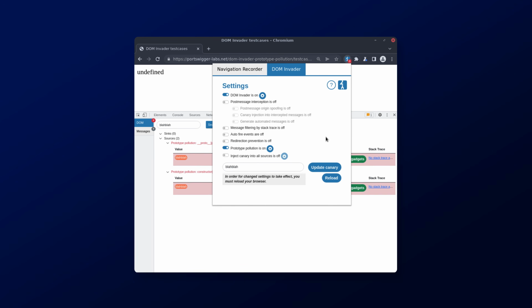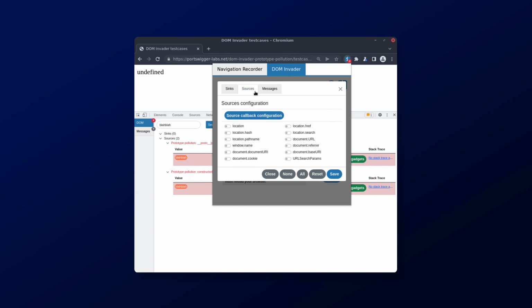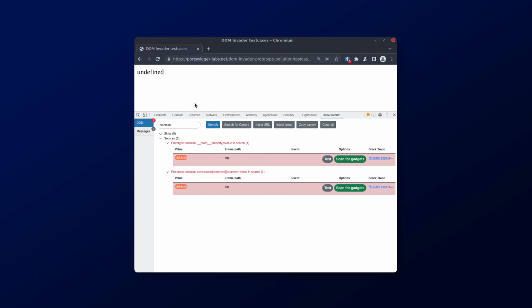You can also do the same with sources. So if we open up the cog again and click on the Sources tab in the General Settings, you can then switch on and off the various sources that you wish DOM Invader to instrument. And all you need to do is click Save. And that's how you customize the sources and sinks in DOM Invader.